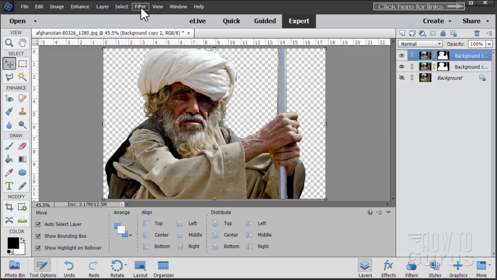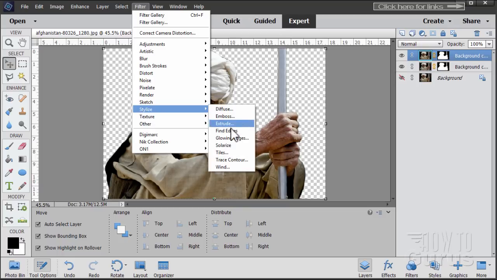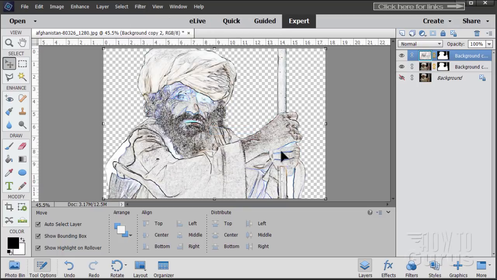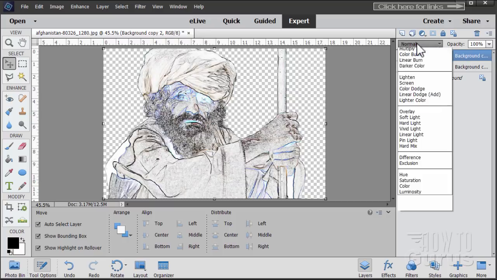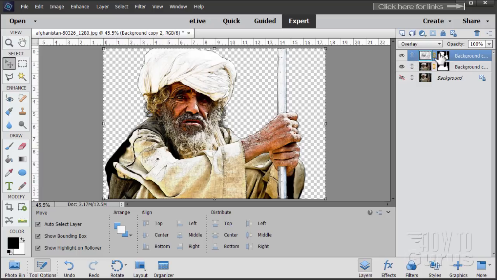Then go up to the Filter menu, come down to Stylize and Find Edges. And it gives you this kind of an effect. It's an interesting drawing effect, but I want to blend this into our original image behind. That just gives us our harder edges. So let's adjust the blend mode for this layer. That's up here where it says Normal. Click on that, and then come down to Overlay, and it blends this line drawing effect into that picture.